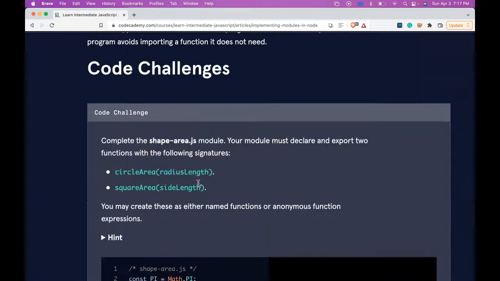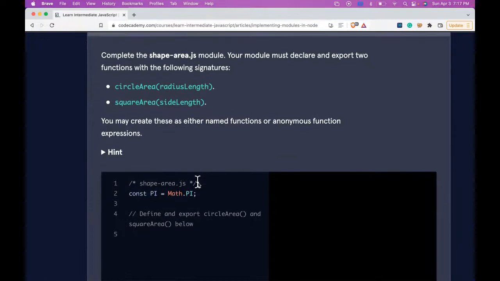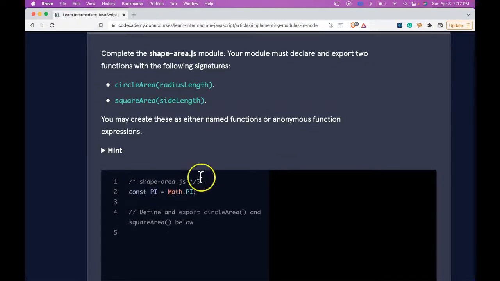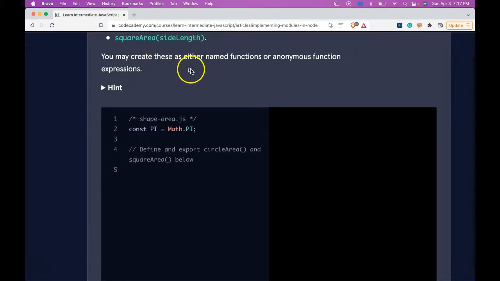Our code challenge says complete the shape area module. Your module must declare and export two functions with the following signatures. It should have circle area with radius length passed in and square area with side length passed in. You may create these as either named functions or anonymous function expressions. Okay, so let's do that now.